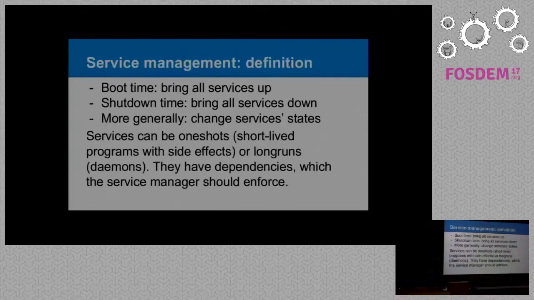What is service management? So by definition, a service manager is the program that handles the machine state. At boot time, it brings all the services up. At shutdown time, it brings all the services down. More generally, it brings the machine from one state to another. You have an example of that in System 5 init with run levels. Run levels are a primitive way of managing services. Run levels are a set of service states. When you change run levels, some services go down, some services go up. You change states. What are services? Well, they can be one shot.